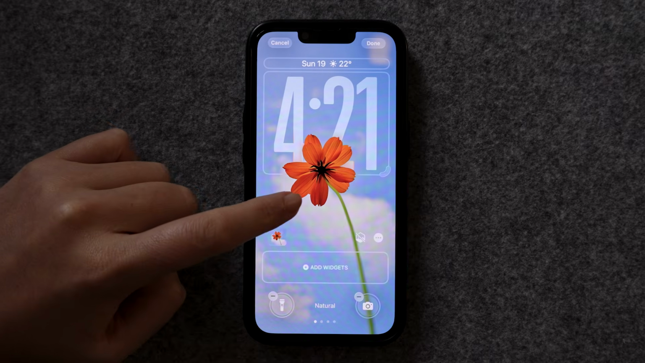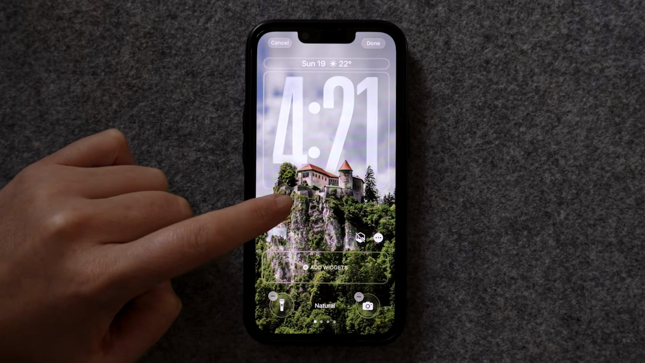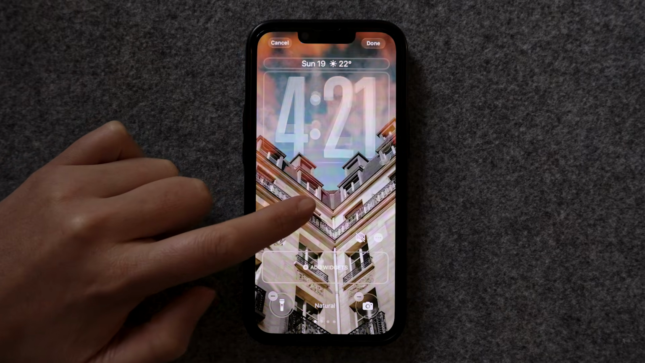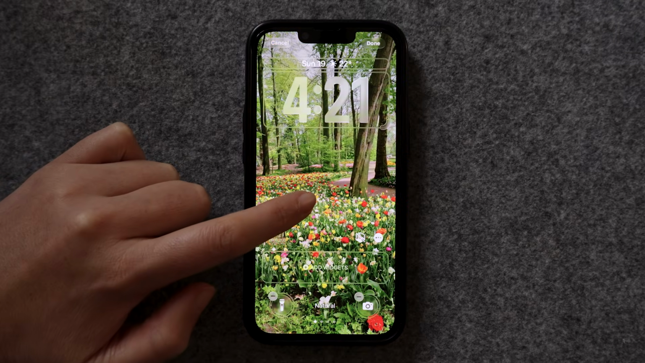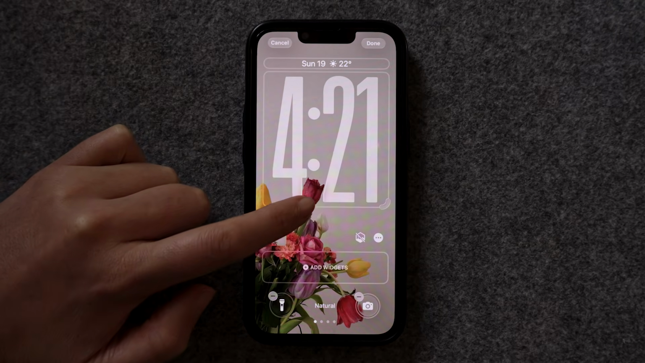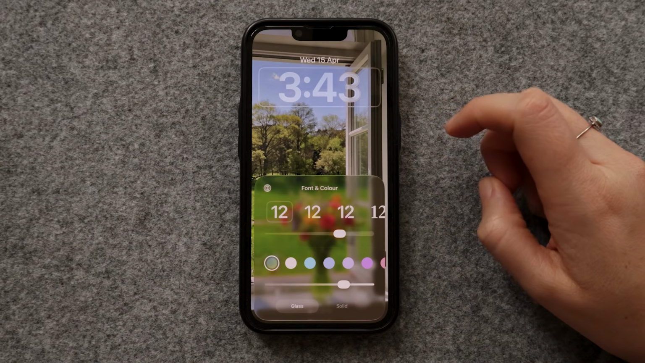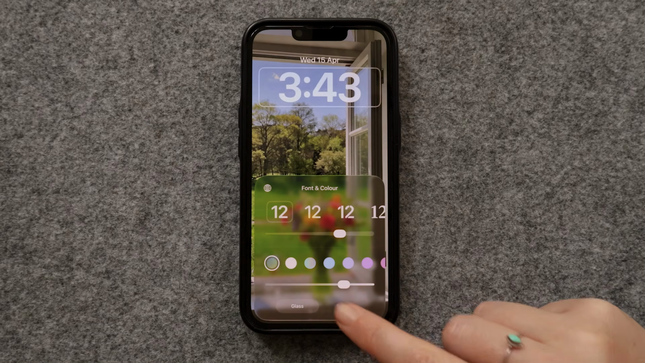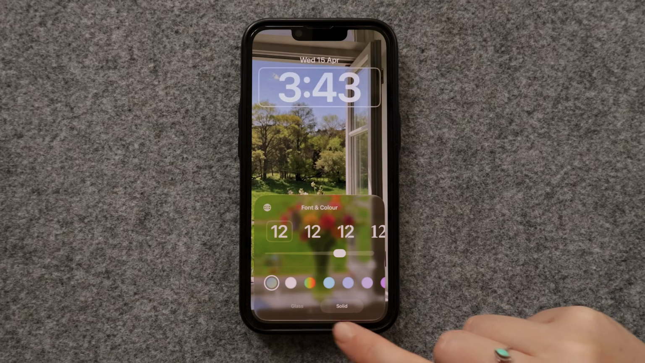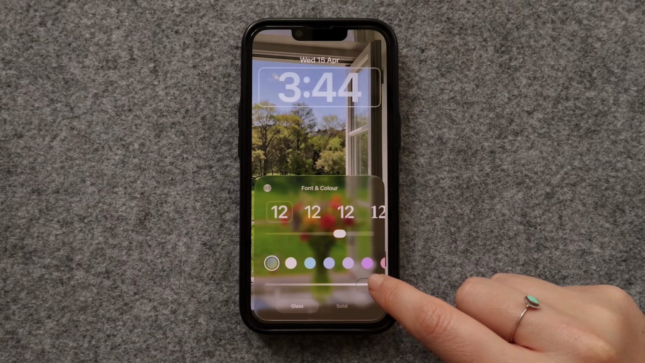One thing worth knowing, if you're using a photo shuffle, you may have noticed that the clock style automatically changed to suit each photo. But you can also customize the clock size individually for each image if you'd like more control over how it looks. When you're setting up your lock screen, tap the clock. You can choose between a glass style or a solid style for the time. You can also adjust how transparent the glass effect is if you decide to choose that style.